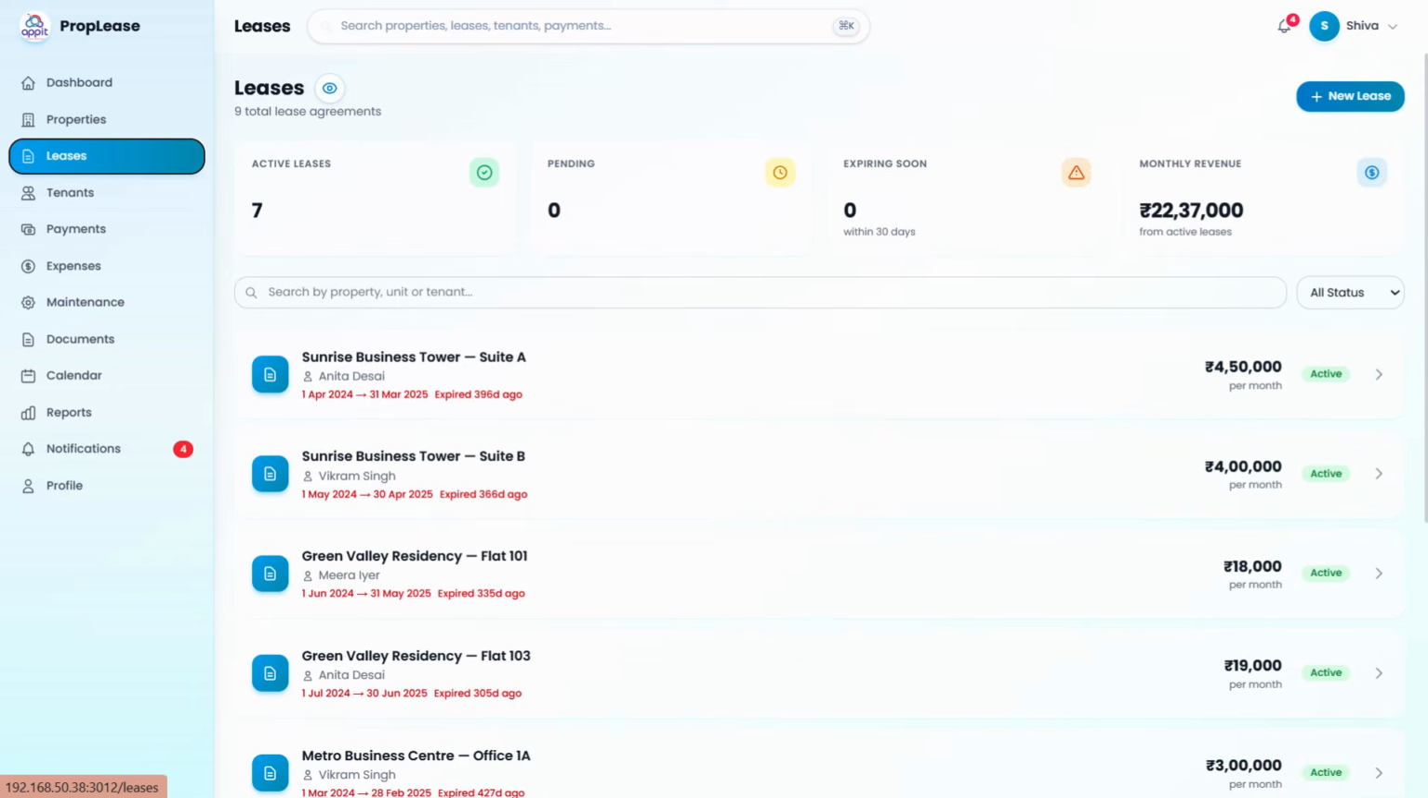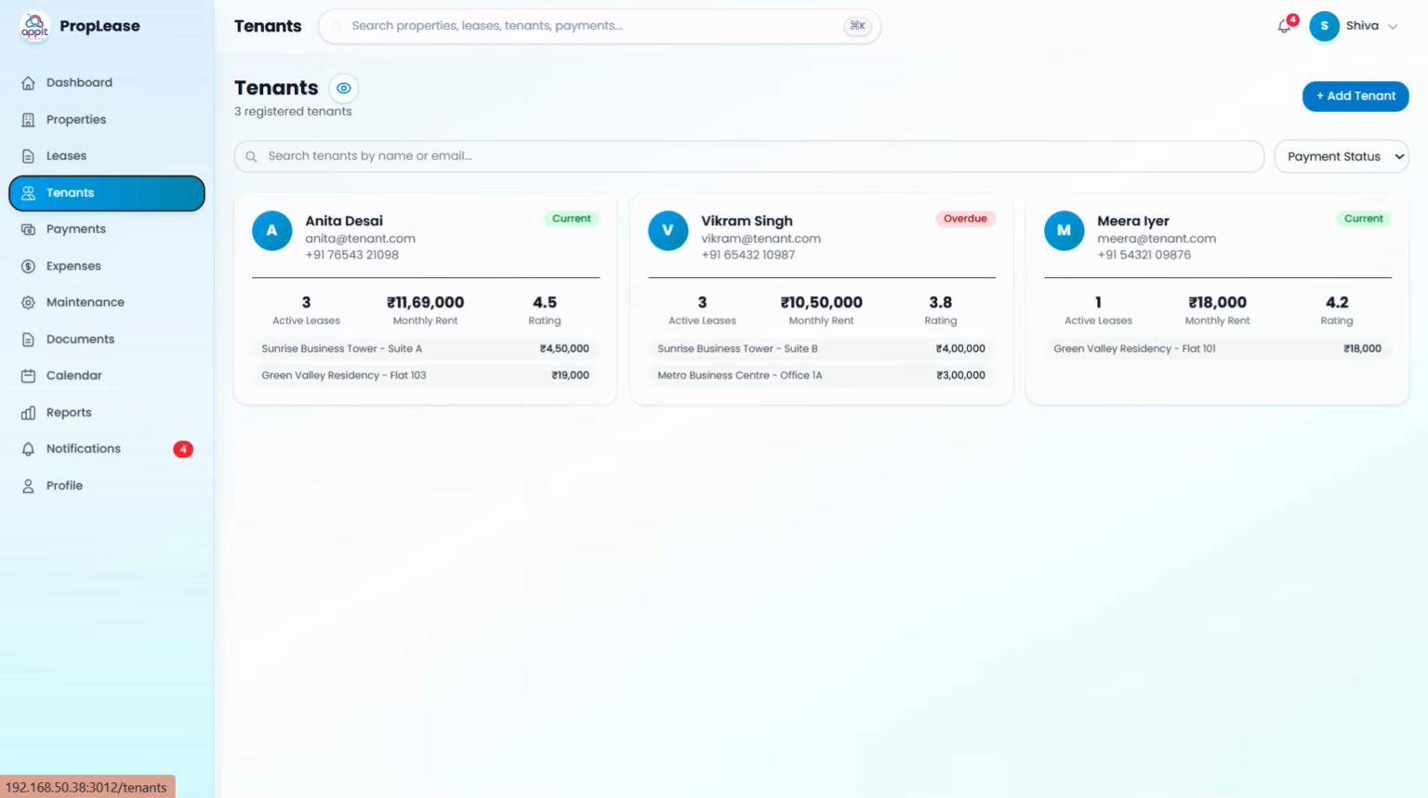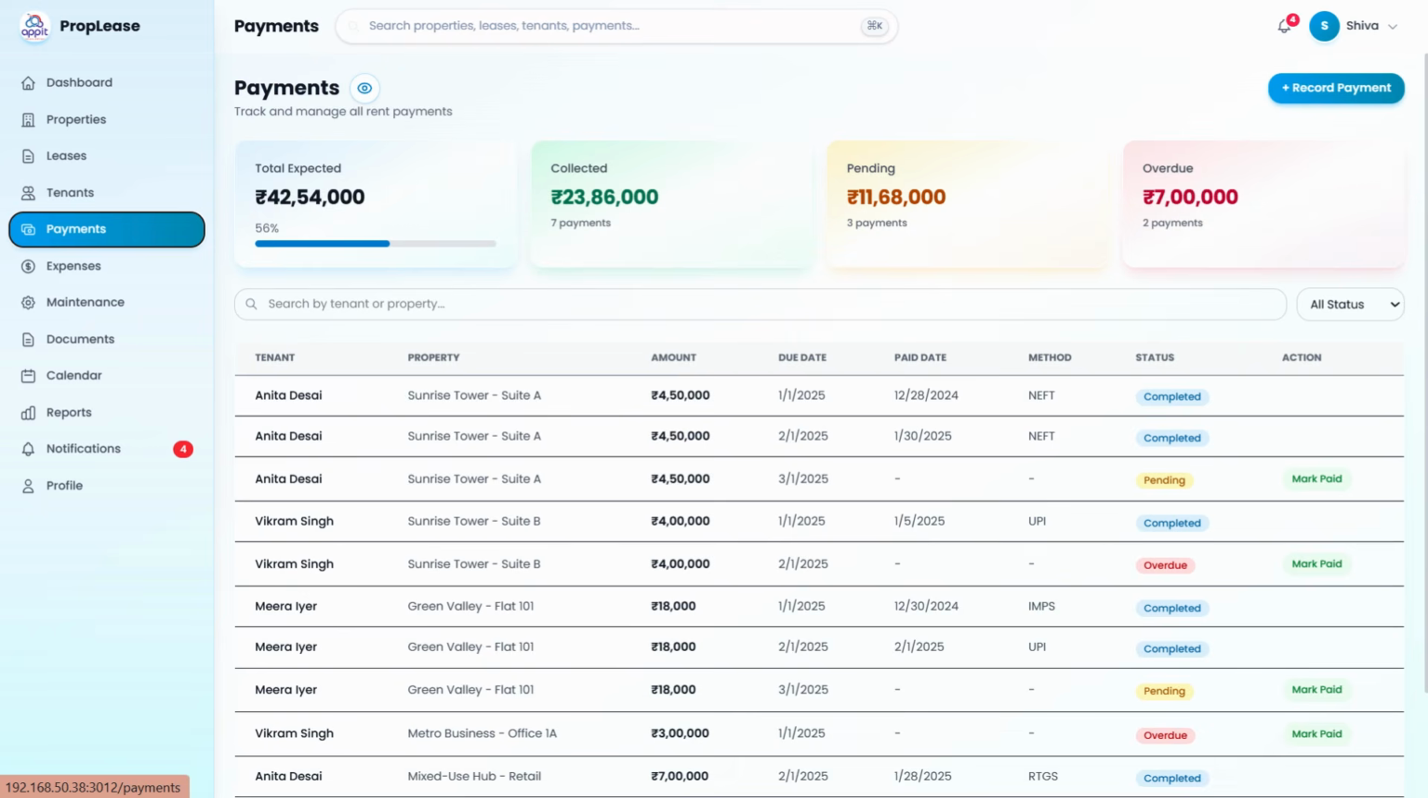Moving on, the leases section shows active agreements and pending statuses, ensuring you stay organized. In tenants, you can manage your registered tenants and view payment statuses for better communication. Payments let you track expected rent, collected amounts, and any overdue payments, crucial for cash flow management.